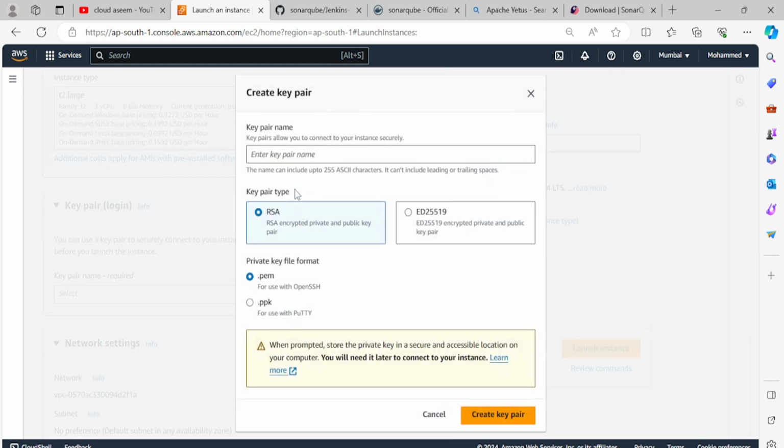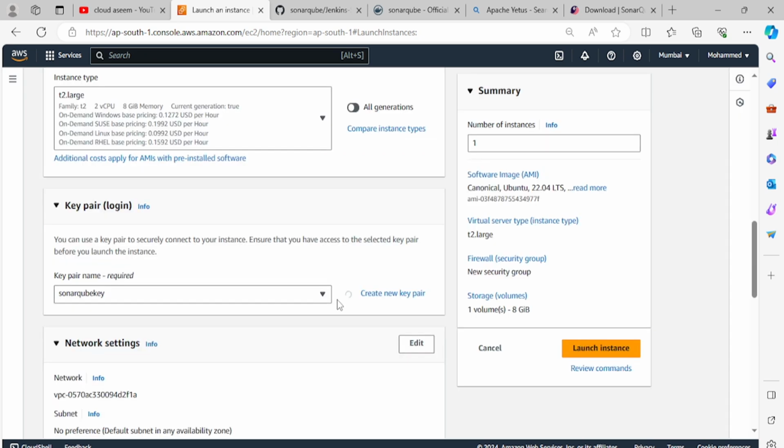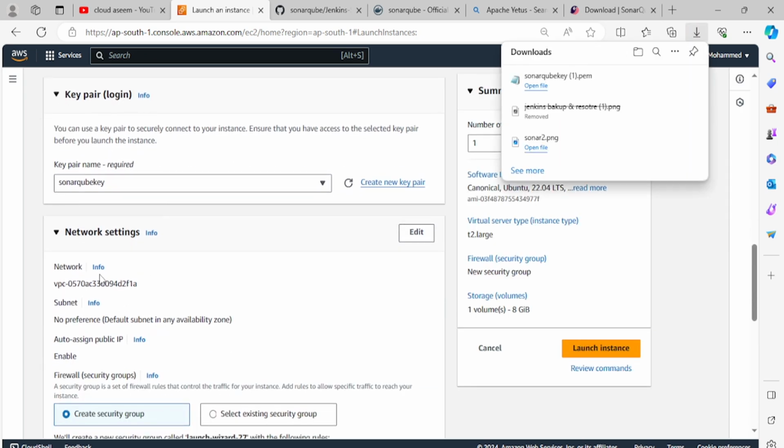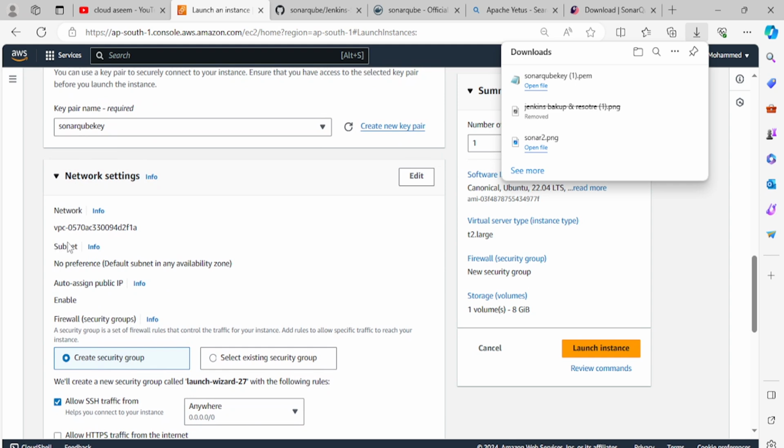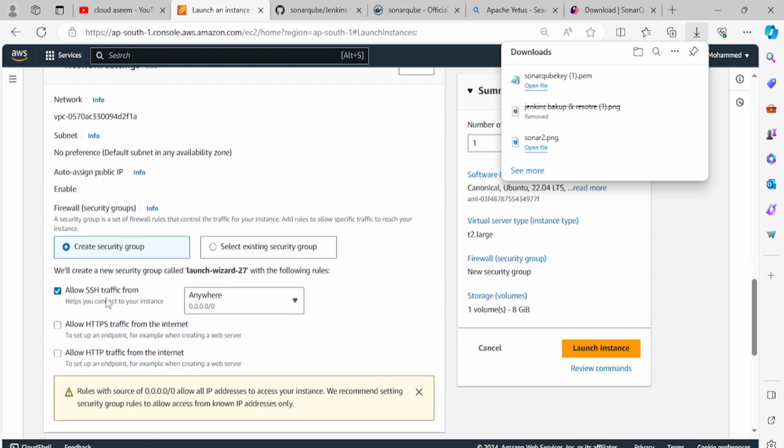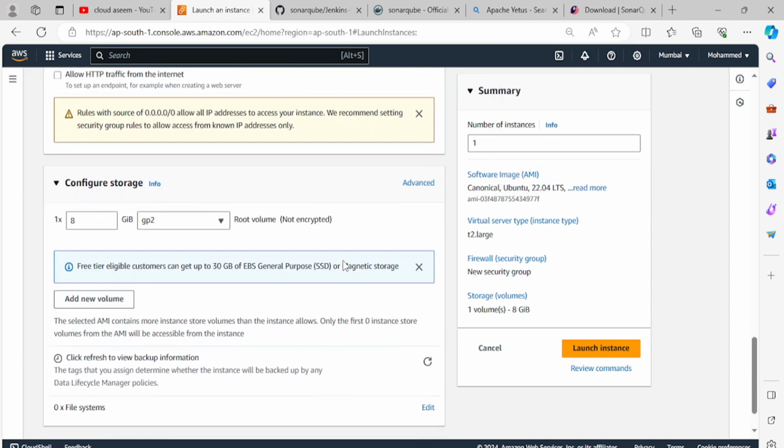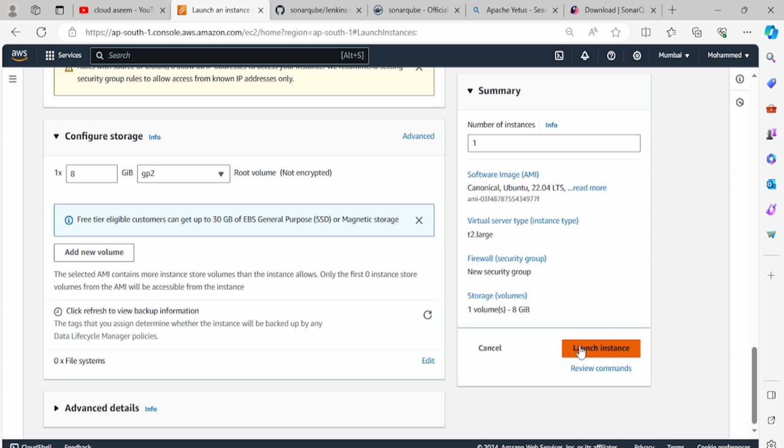We'll create one more key, let's say SonarQube key, so we remember. We will download the .pem. Okay, this is done. We will keep the default VPC, subnet also default. SSH is fine for now. 8 GB is fine. We'll review and launch it.